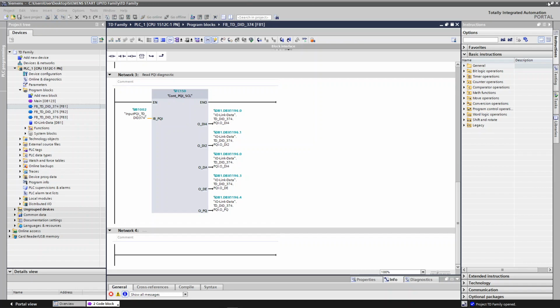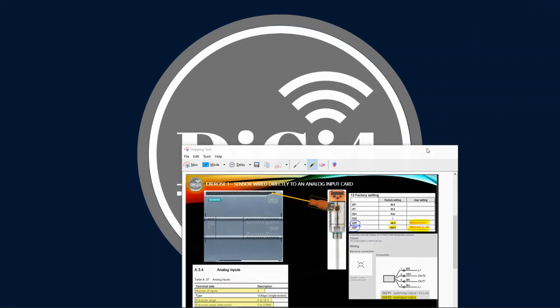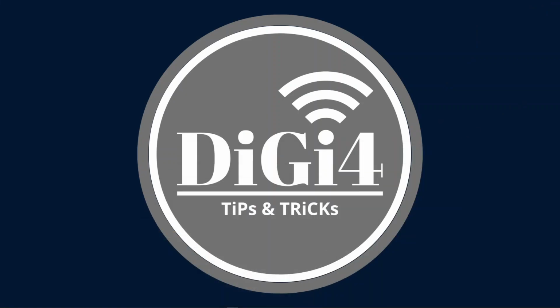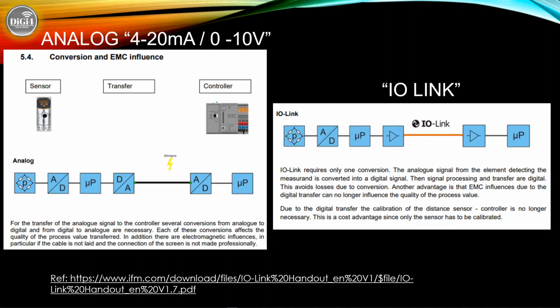Now, let's go back to our topic. Let's have a quick analysis or another point of discussion here. In the field or during the installation, one of the big topics is the EMC, or the electromagnetic influences. If the cable is not laid and the connection of the screen is not made professionally, then you are facing issues with the sensor accuracy.